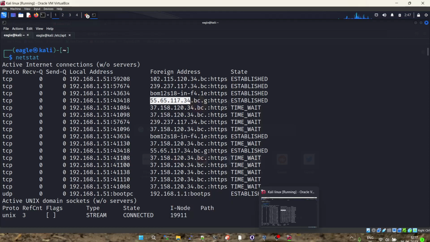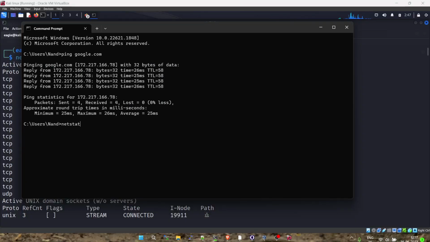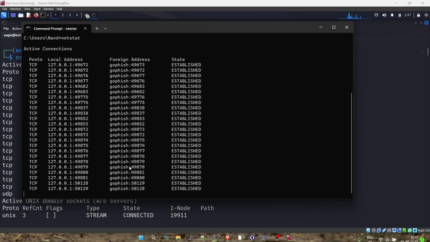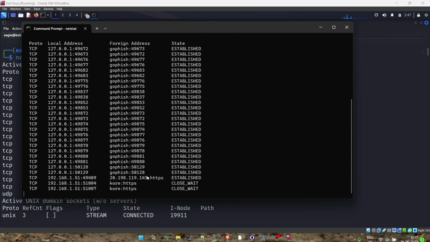The same thing works in Windows as well. Netstat. Okay, foreign IP. Again, these are foreign IPs and it's an HTTPS connection, so that means it's a secure website. Some website. I really don't know what this is, but let me check what this IP address is. Control C.